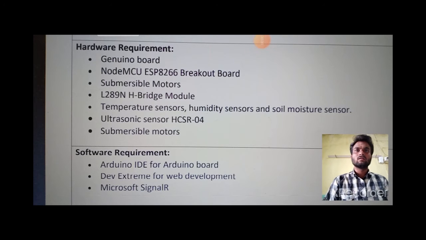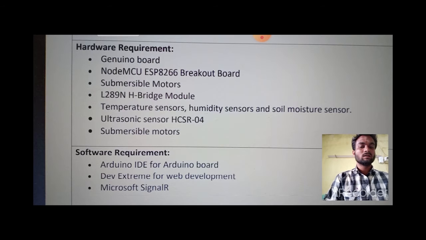Hi all, in our project, my role is circuit connection and field implementation. How we implemented it in our project in the field, I am going to explain now. I am going to explain about circuit design: what components we use and how we did the circuit in this project.